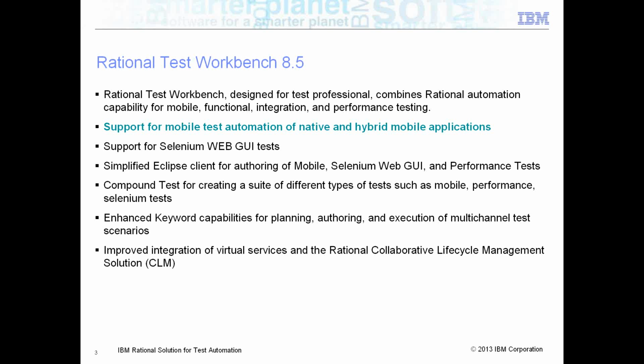The second point is that RTW 8.5 was released a few months back, maybe in June, and the major capability that we added is test automation. That's the topic of our discussion today. It also provides an integration with Selenium test. We have seen quite a lot of customers using Selenium for their web automation, and in RTW you can manage your Selenium test.